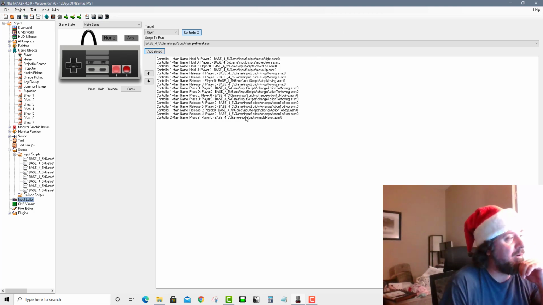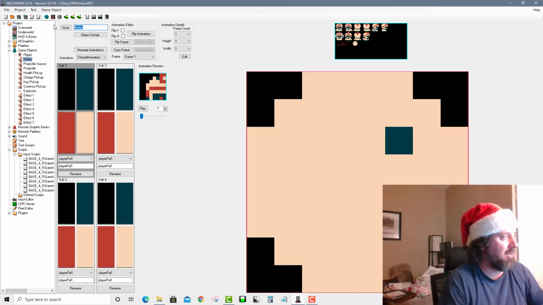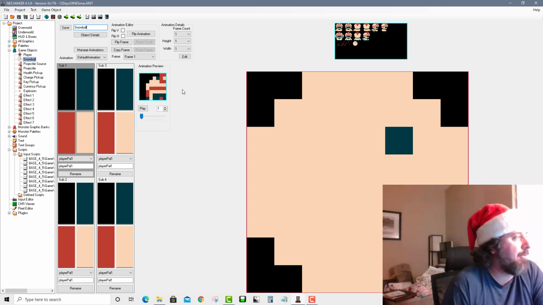Okay, now I'm going to erase that, remove. And what we're going to do is I'm going to make a second object here. And I'm just going to use this snowball for a second. I'll call this snowball. And for right now, we're going to get rid of this all. We're going to do something completely different with this.